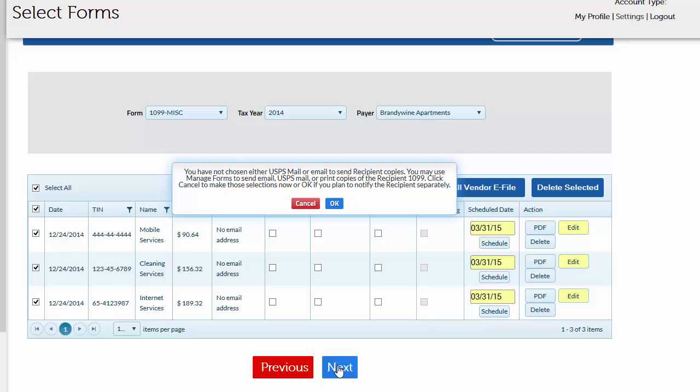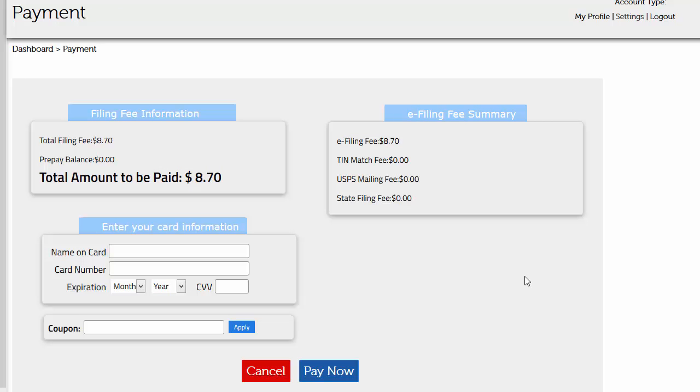This message indicates that you have opted to print and mail 1099s yourself and that you can use the Manage Forms page to produce the PDFs or to change that later and have us send an email or a U.S. Postal Service mailing copy. Enter your payment details here and click Pay Now. We will send you a confirmation email and a receipt for the payment.